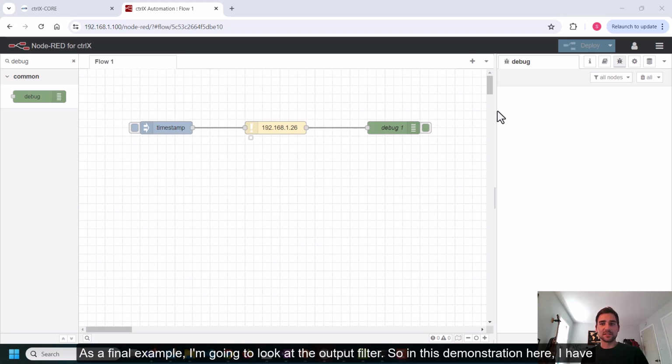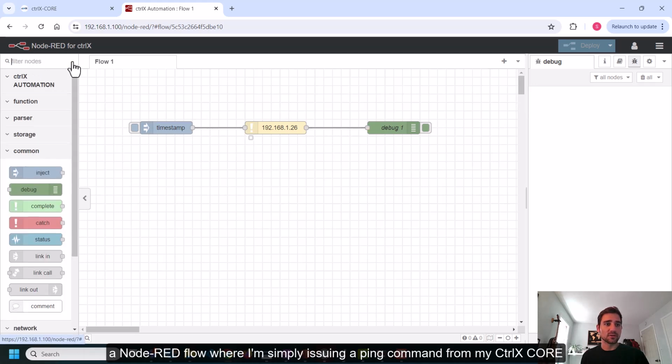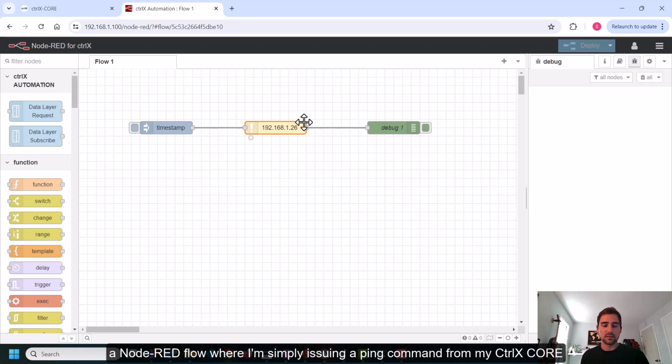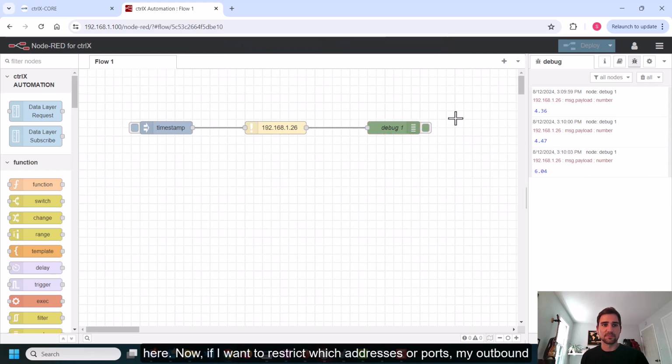As a final example, I'm going to look at the output filter. So in this demonstration here, I have a node-read flow where I'm simply issuing a ping command from my ctrlX core outwards to another device on my external network, which is a separate PC here at 192.168.1.26. So if I issue this command, you can see that the ping is returned in my debug window here.